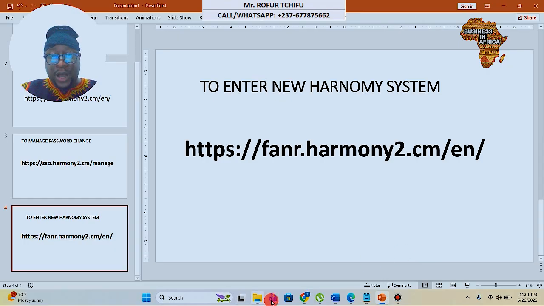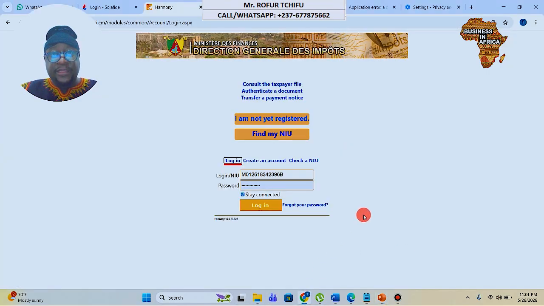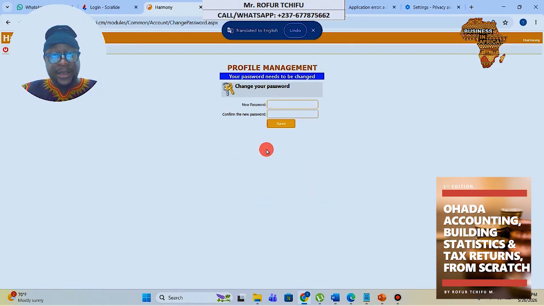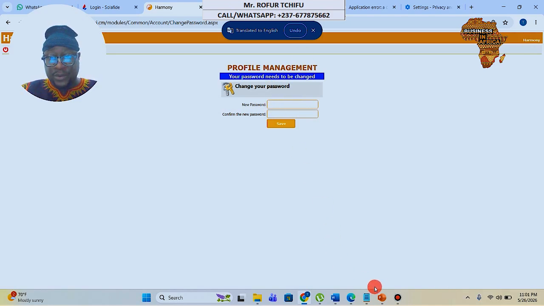So let me just show you how the old system looks like. This is how your old system looks like, the Harmony system, right? I'm sure a lot of you are already very familiar with this. So if you go here, you can put in your username and your password. Username is your NIU and your password, and you should be able to log in to the system. It's asking me to change my password, but I won't do that right now.